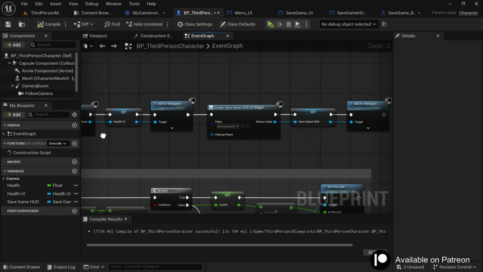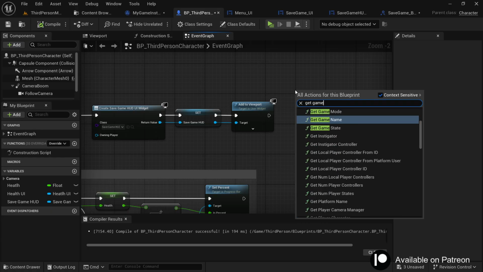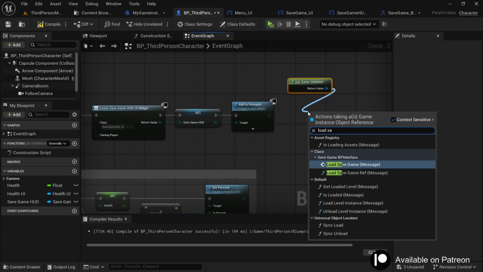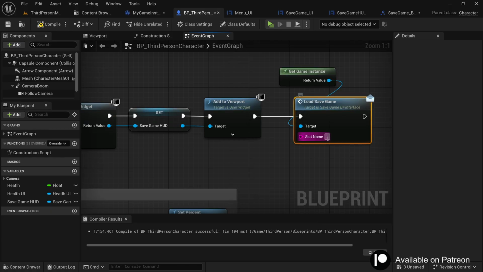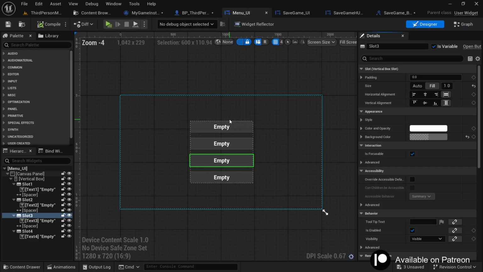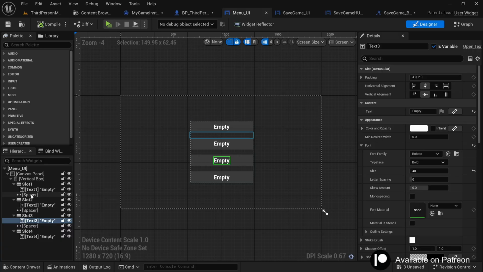Also, one more thing, in your character blueprint, at the event begin play, get your game instance and you need to load the save game here so that all the changes will be loaded as soon as your character spawns. Now here, in order to change this text when you save the game, make sure this text is set to is variable right here so that you can access it in the graph.